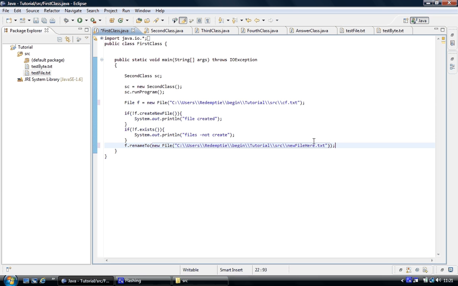And so what we've done is we've created this file, and then we've created another file with new file, and this method here is going to rename this file with this file here. So this file is going to become that file, and it's going to become renamed. So here's hoping.